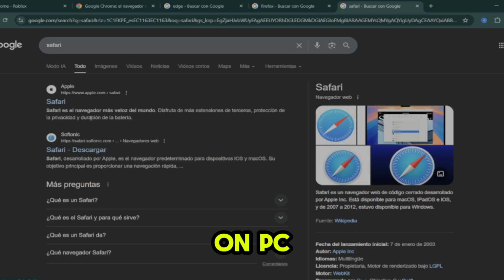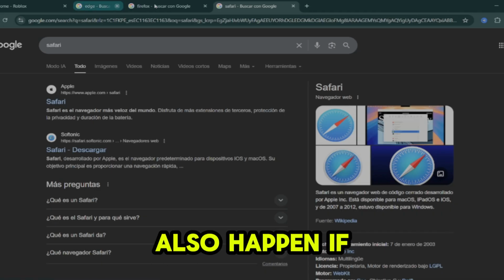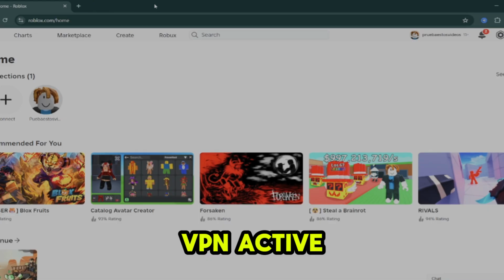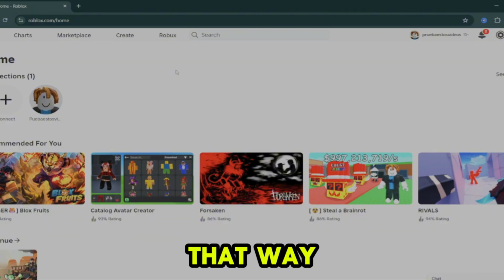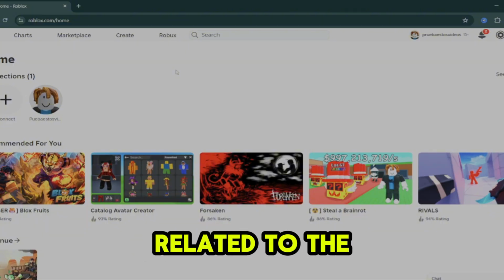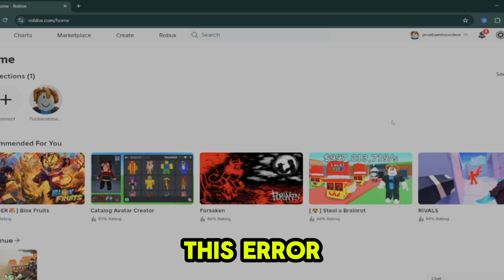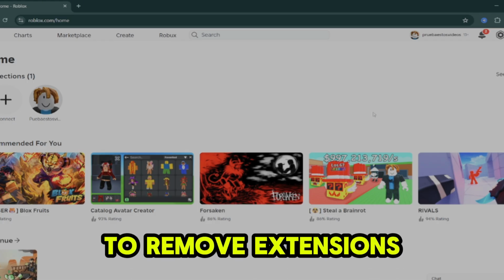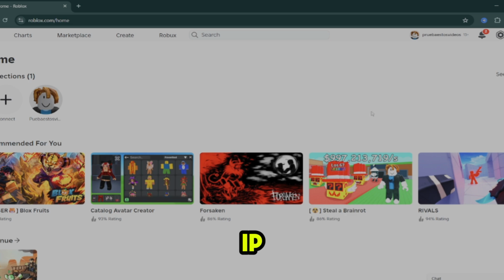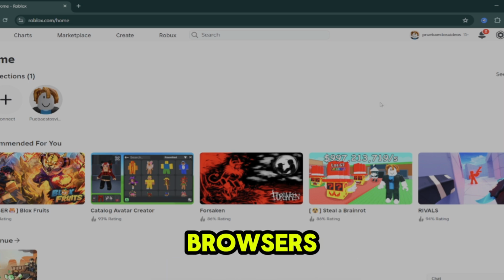If we're on PC, we must keep in mind that this can also happen if we have a VPN active. In my case, as you can see, I have this VPN. What do I need to do? I need to disconnect it, and that way I won't have any more issues related to the connection or specifically with this error. We will also need to remove the browser's proxy settings, and we'll have to remove extensions that modify our IP. We're going to use compatible browsers.